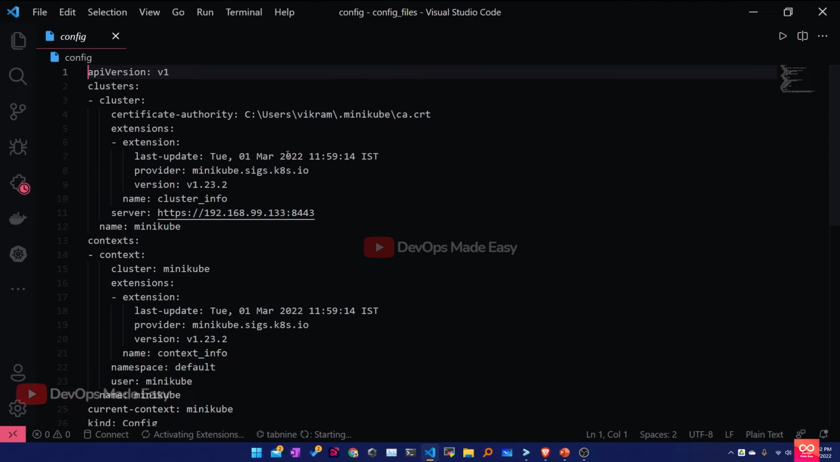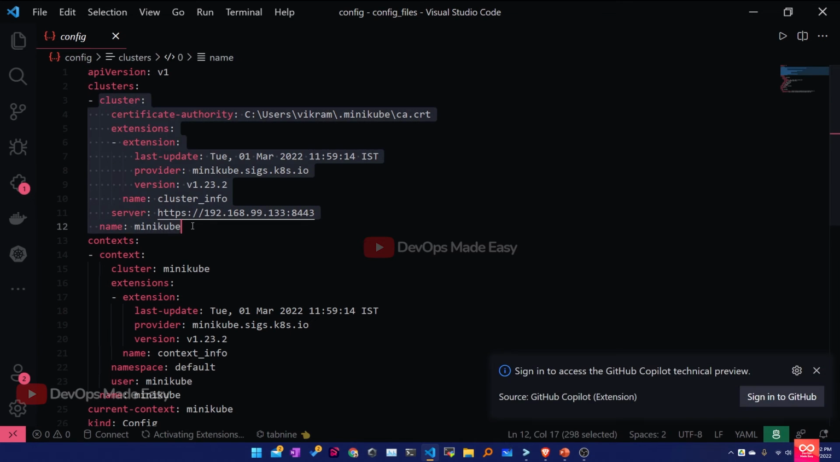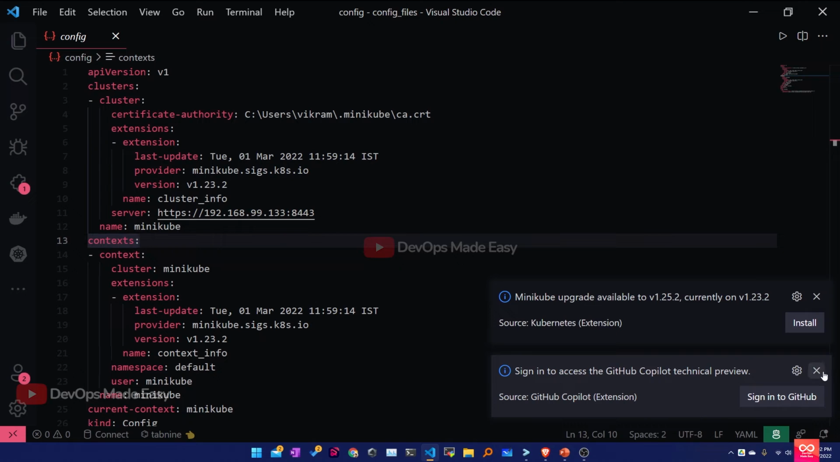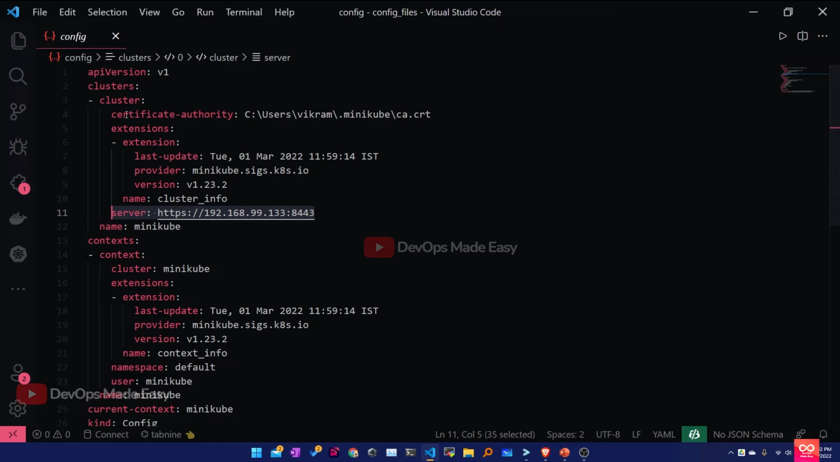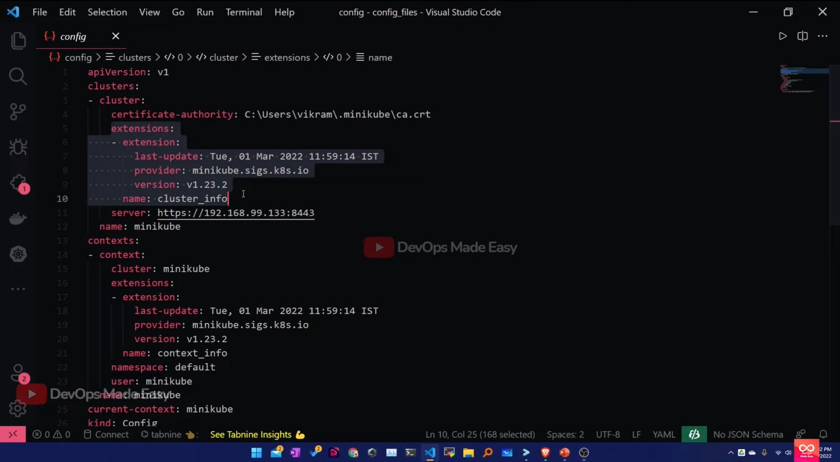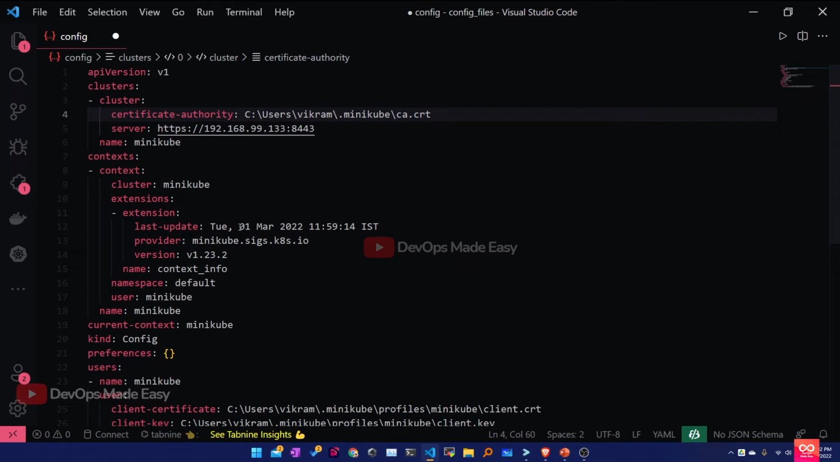So this is the configuration file generated by Minikube. This is the cluster related information. As you see, there is only one cluster called minikube, and this is the server endpoint details, and this is the certificate authority CA certificate. This extension is just metadata, so I can simply remove it.